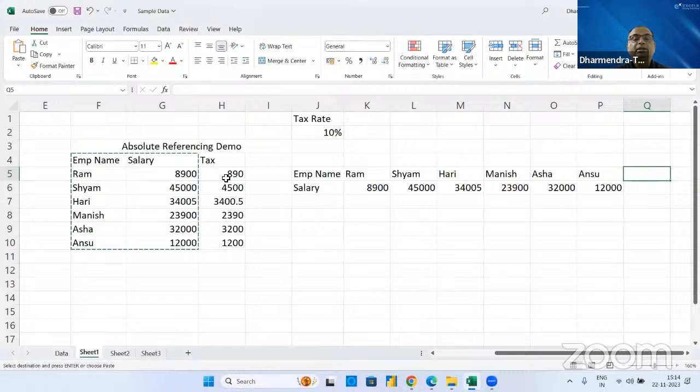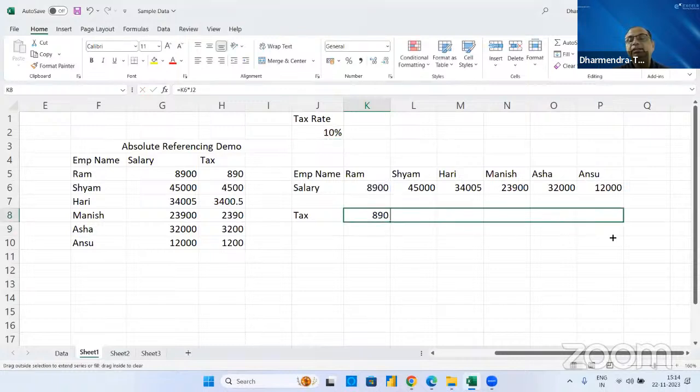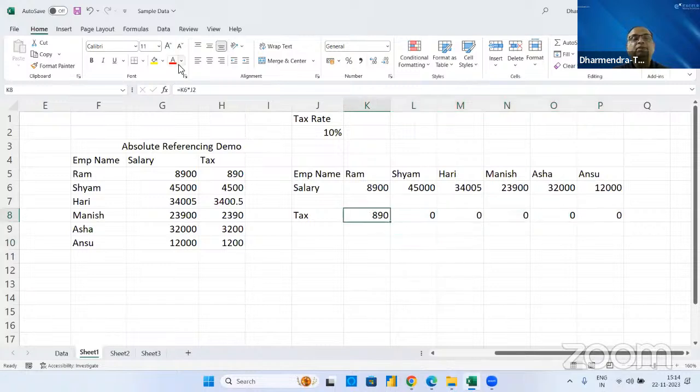Okay. Right now, once again, I want to calculate the tax. So I can again use the same formula here. If I write the salary multiplied by the 10%, it works fine. But again, if I drag to the right-hand side, again it becomes 0 right now. So what to do? Fine. So let's understand the formula, how it works.